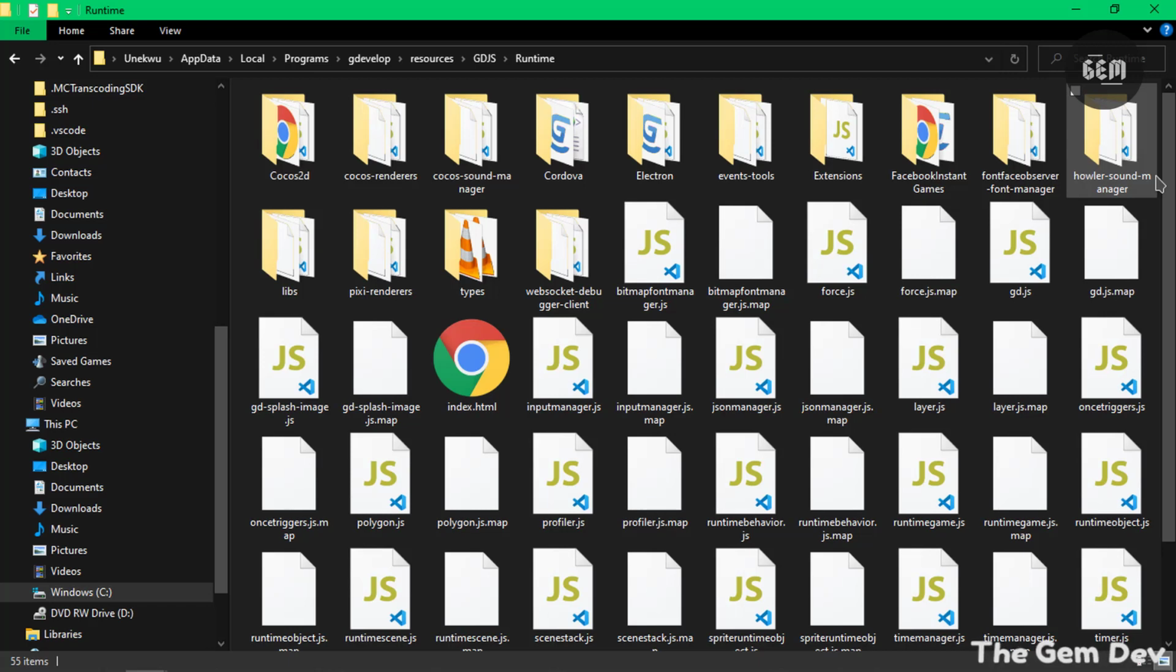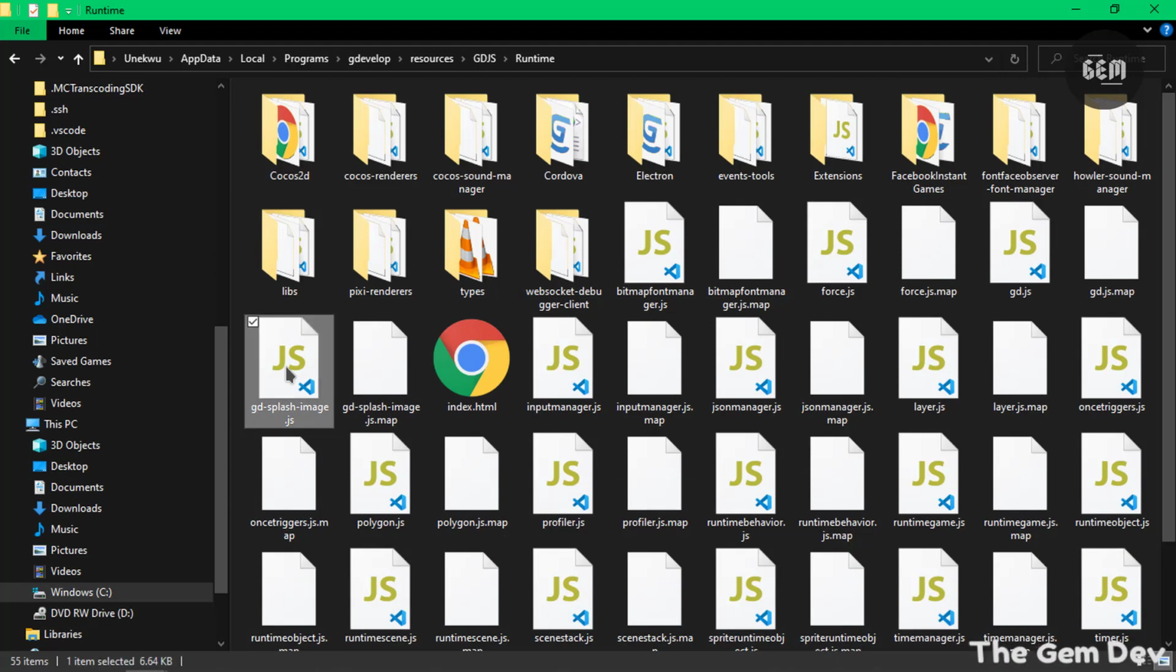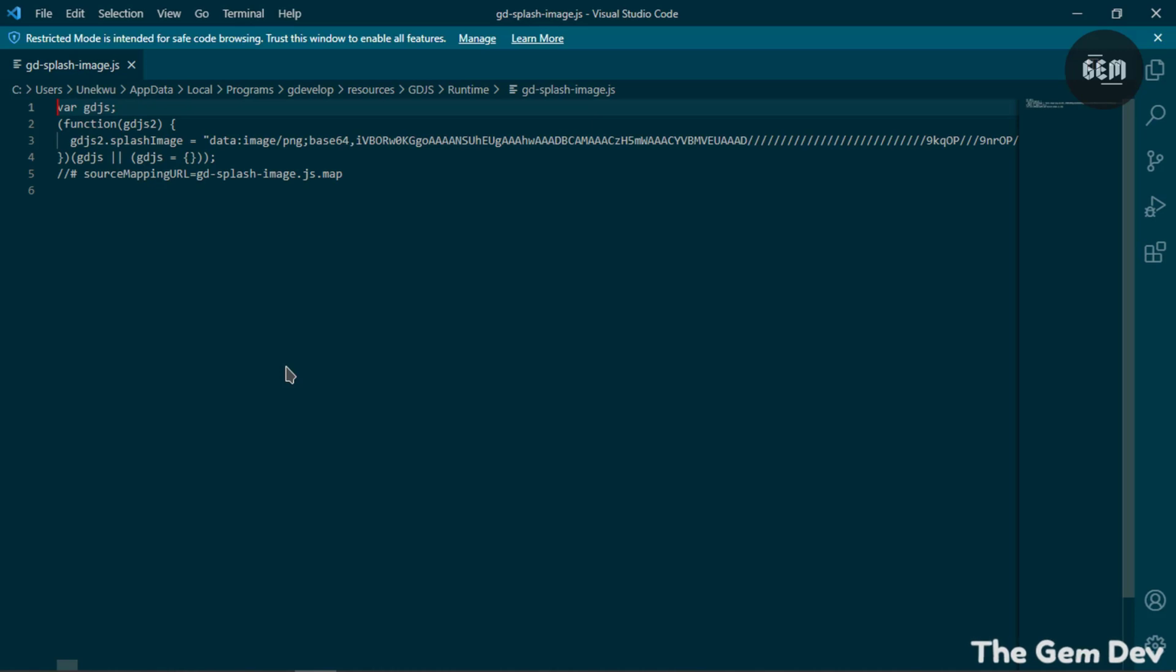Still in our runtime folder, you need to locate the file gd-splash-image.js, which is this right here. You'd open this with your own code editor. In here, you should see this string right here, which is data:image/png and so long. This is the GDevelop splash image in Base64 format. This is what Base64 actually looks like. What you need to do here is replace this string with your very own image in Base64.